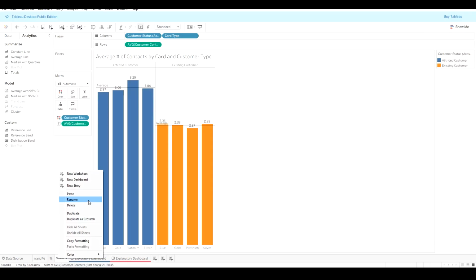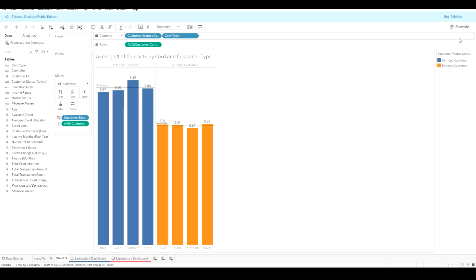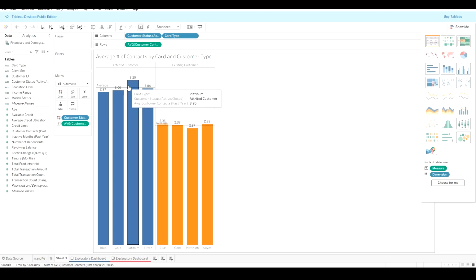So I'm going to rename this maybe, let me show you an interesting one. So you could get to bar graphs. That's kind of hard to look at. You could also modify this.